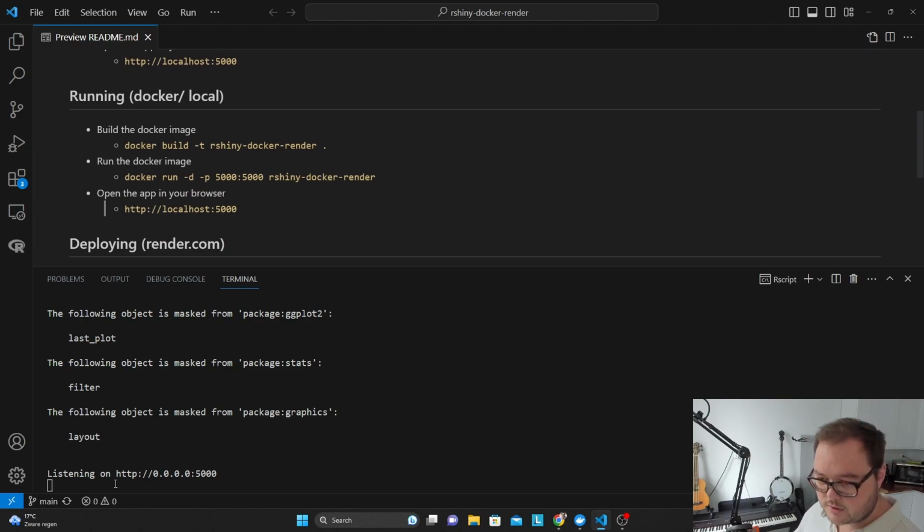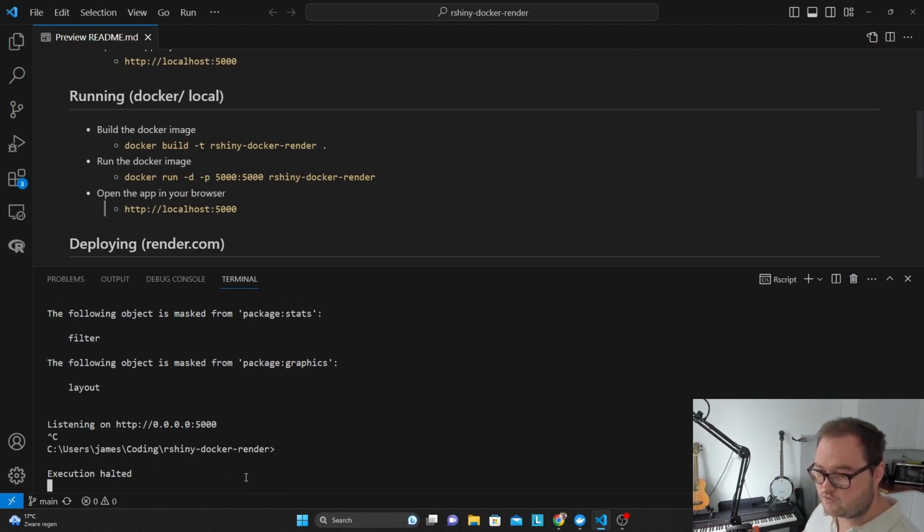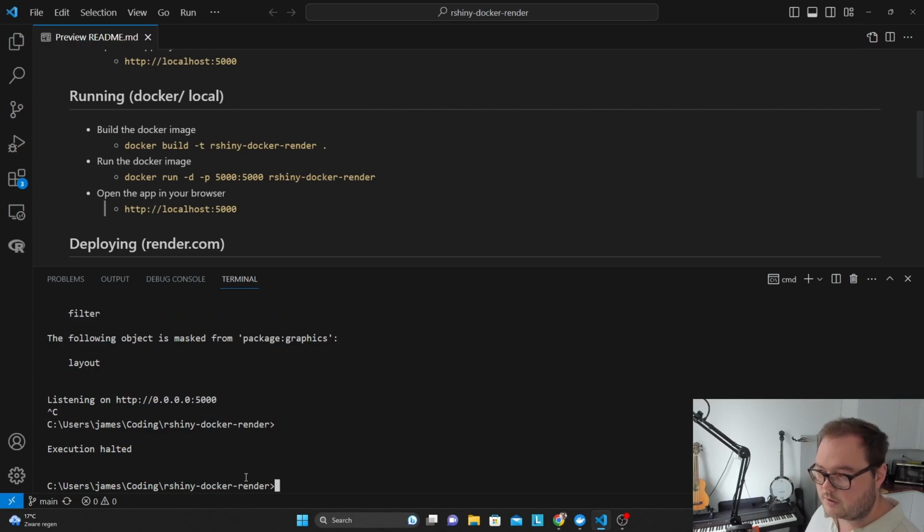Let's move on to Docker then, shall we? So if we Control-C to exit out of the code we were just running.